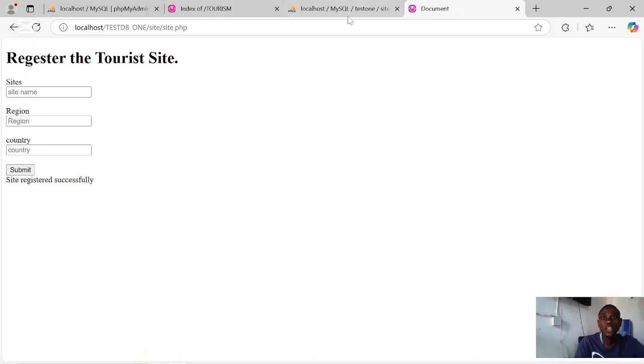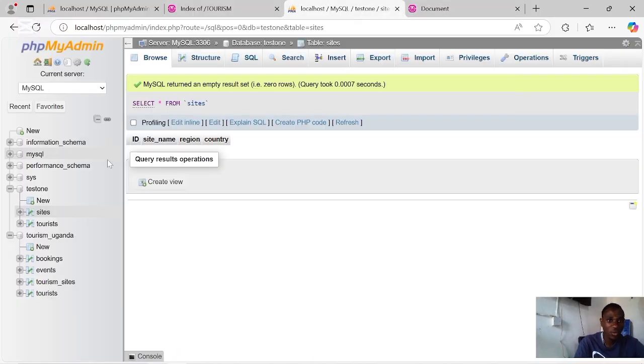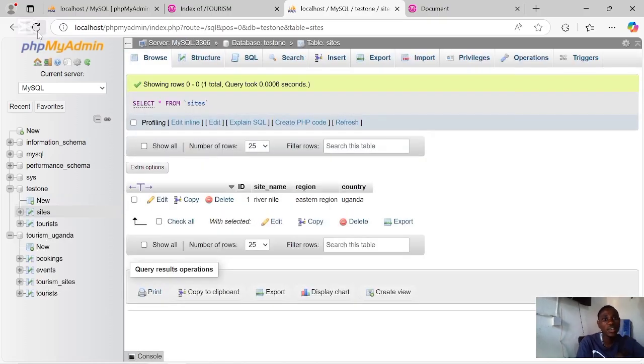We can go check into our table. We browse, we refresh. After refreshing, in our table you are seeing River Nile, Eastern region, Uganda. It's already registered here. Now we can add more and more.